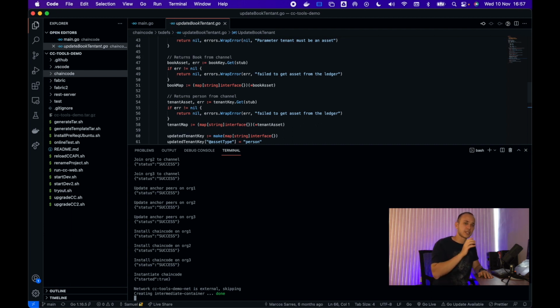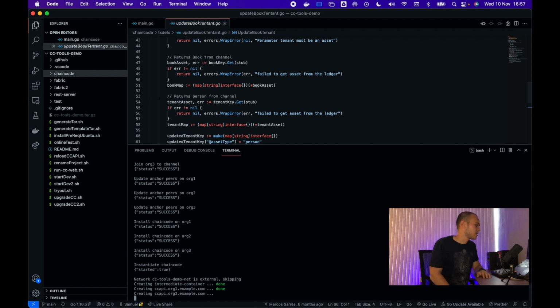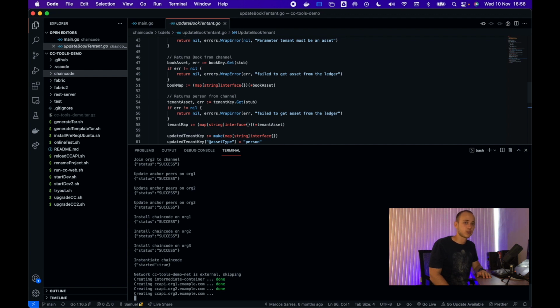So right now the script is creating the chaincode API, and it's going to deploy 3 APIs for us, one for each organization. Right now I have 3 organizations, and once these APIs are available, we will be able to transact.